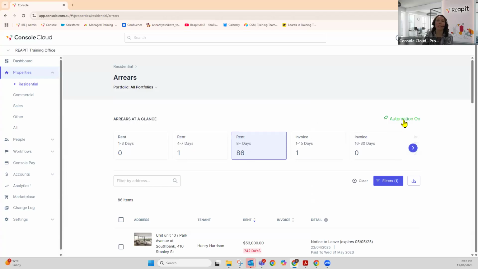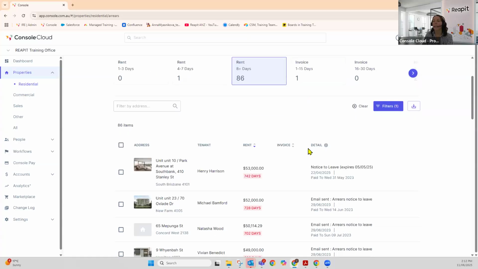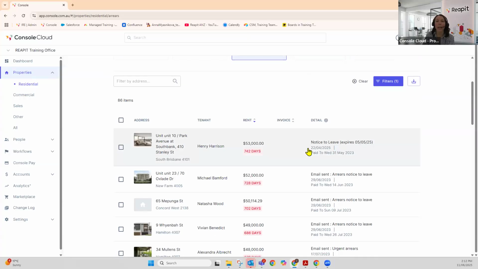And we have quickly covered the automation and the messages that go out with those automations. Now let's have a look at an example of a particular person and see how we can work with our tenants that are in Arrears in Repeat PM from the Arrears workflow list.